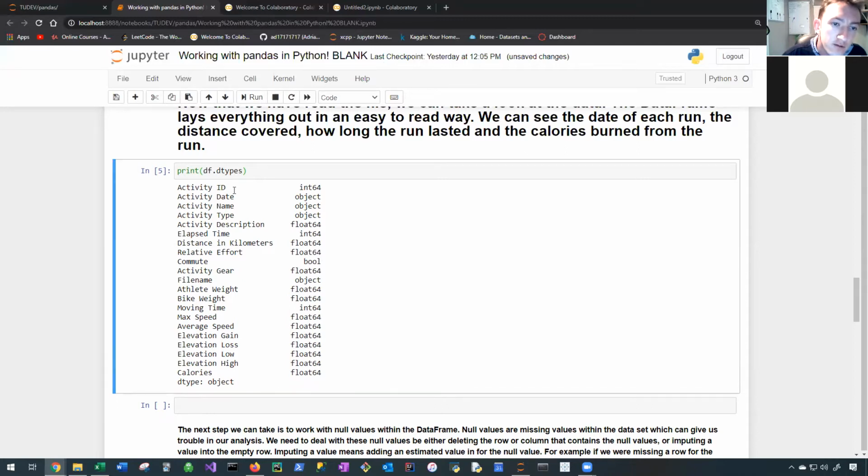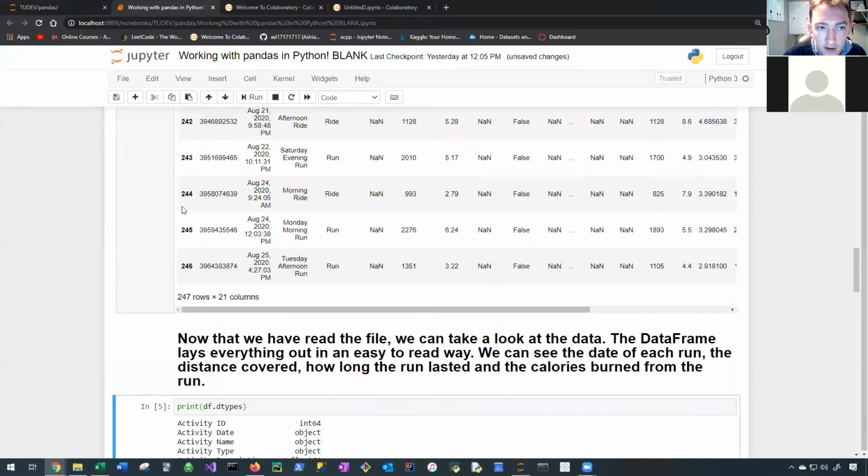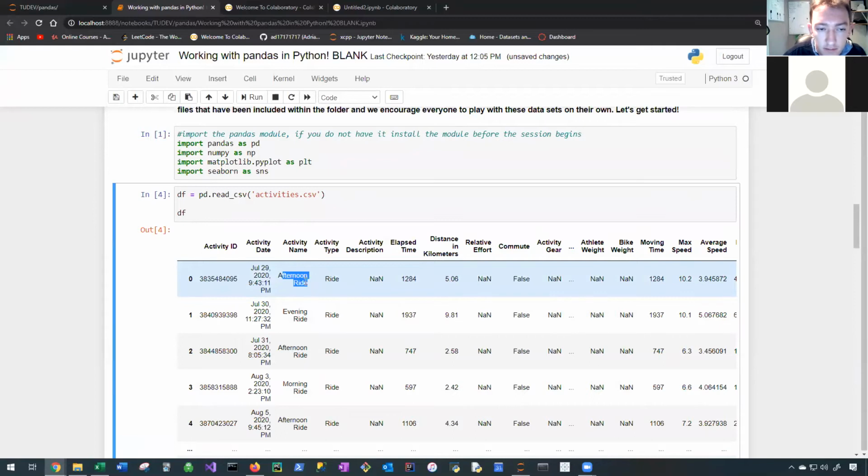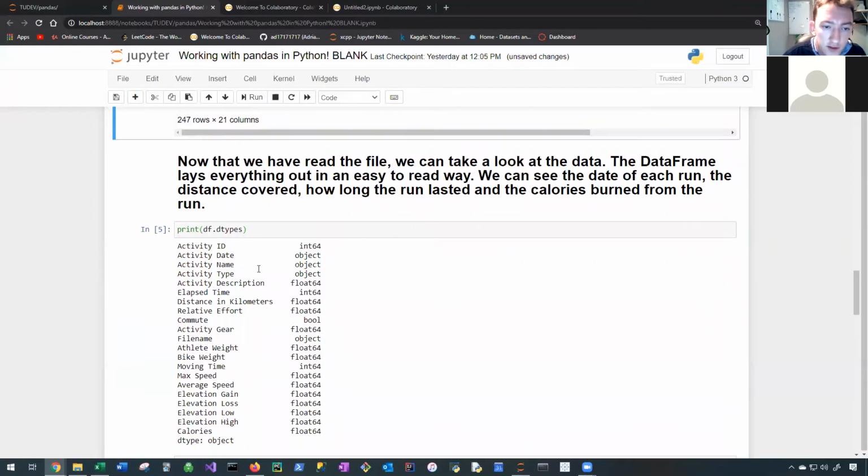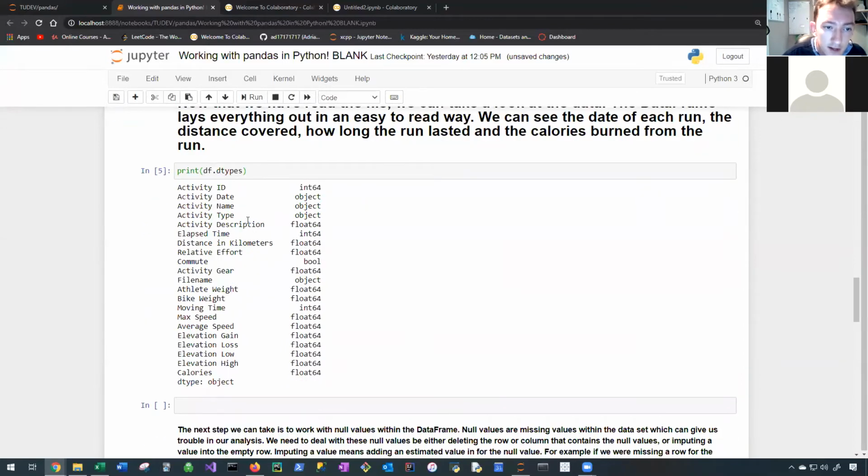For the first one, activity ID, the type of data in here is an integer. That's what int stands for. Activity date is an object. Usually object stands for characters or strings or letters, but it can also denote mixed data. So you might have a column that has characters and numbers in it, but most likely it's just characters. If we look at activity name, for instance, it's just the name of it. So that's the type of object that pandas recognizes that as.